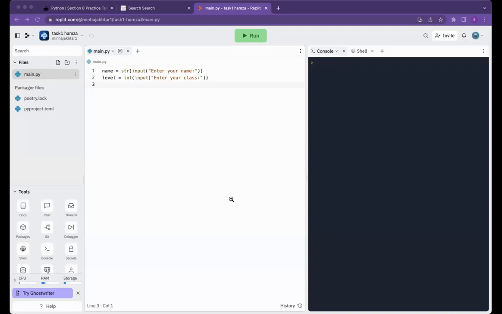Enter your name, Hamza. Why is there no space between name and Hamza? Like you can see class 11. There should be a space. I forgot to press space. Right? Okay. But although the program is perfect, yeah, it's perfect.